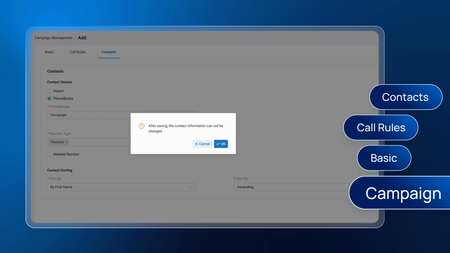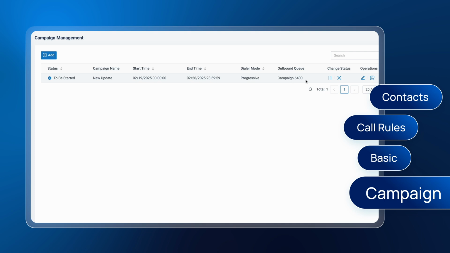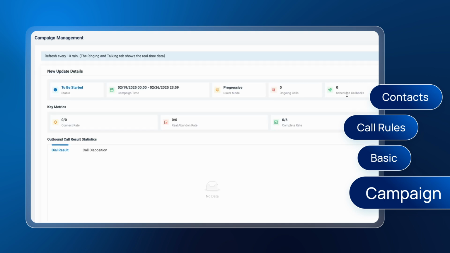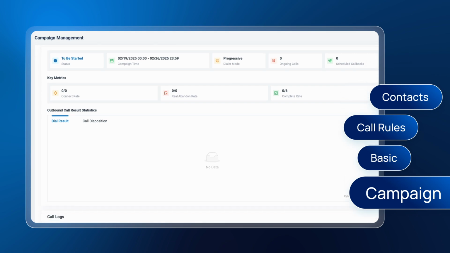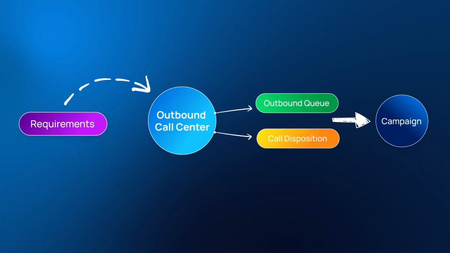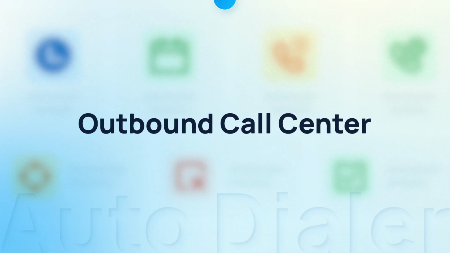Once you're done with all the setups, click on Save. You will view all details about this campaign, as well as key metrics that indicate the calling results. Alright, that was how we set up the outbound call center on the P-Series Software Edition.